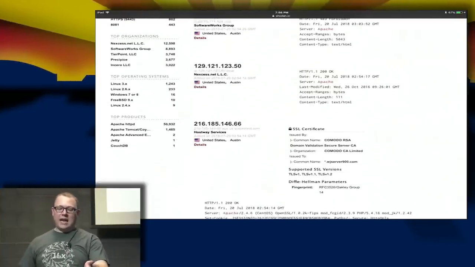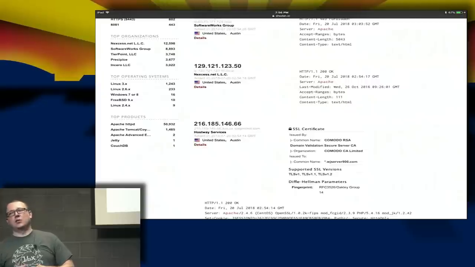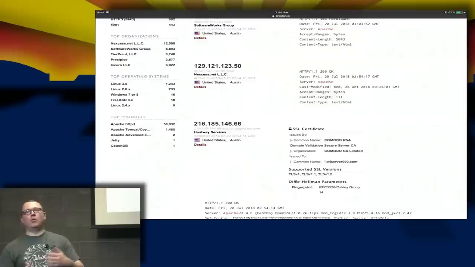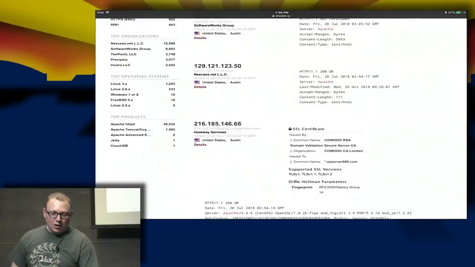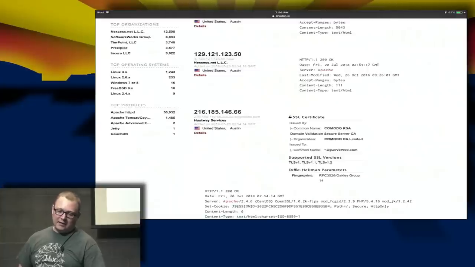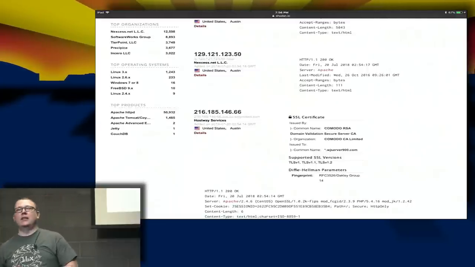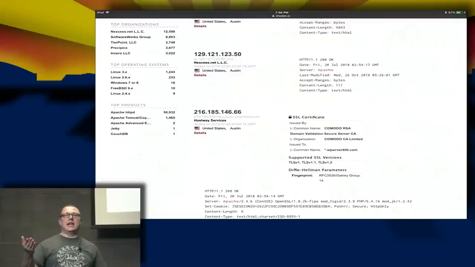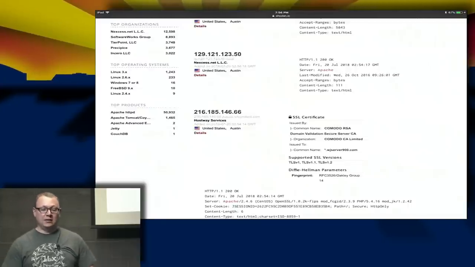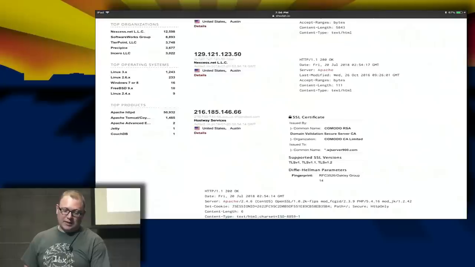And then you have 8081, which is interesting as well. Again, potentially somebody trying to hide it or doing development work or something similar. We have tons of organizations here. NexusNet, LLC, they've got 12,598. How much do you want to bet NexusNet is probably an ISP or potentially some kind of data center, right? Software Works Group, probably another data center. Tier Point, Precipice, and then Incero.